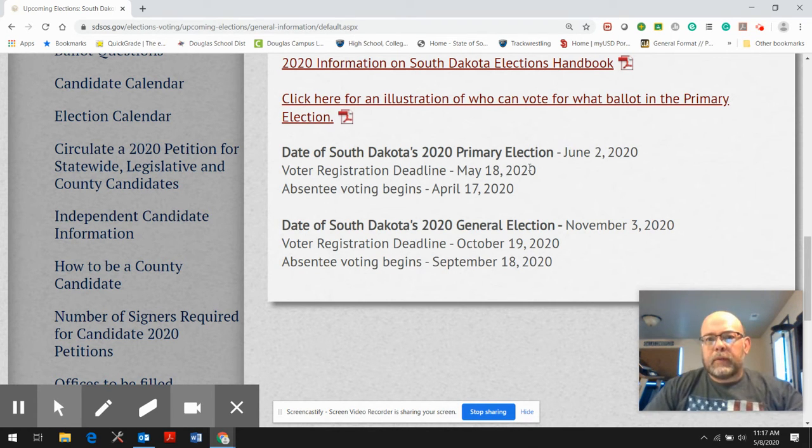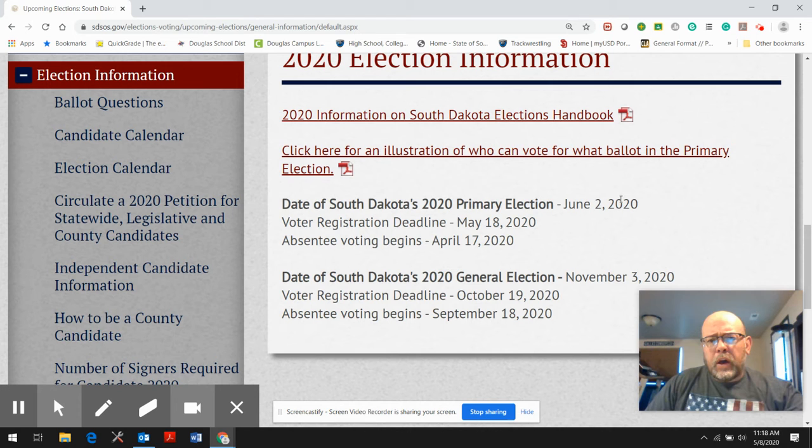If you want to vote in the primary election, you have to get this voter registration in by that deadline. It has to be postmarked or delivered to the county auditor by that date. So it's coming up fast. Then there's the date for the 2020 general election in November, which will also be the presidential election. Make a note of that. The voter deadline is October 19th, 2020. Those are the two dates you need to know for when these voter registrations have to be turned in. So don't forget that.